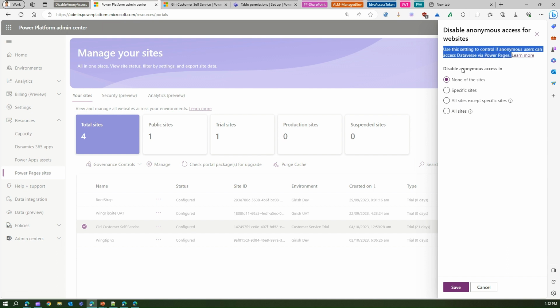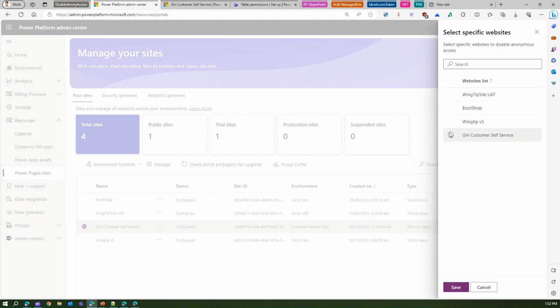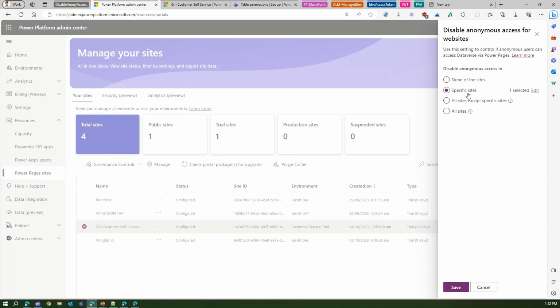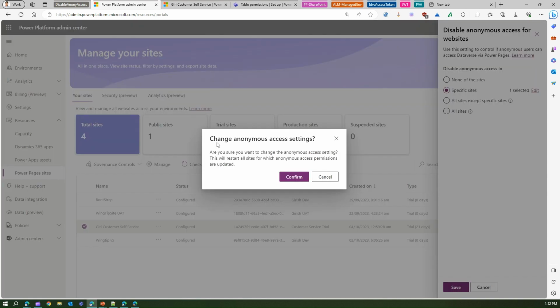It says use this setting to control if anonymous users can access Dataverse via Power Pages. I can disable anonymous access in none of the sites, all the sites, or a specific site. So I need to specify the site name. Let me select this one, and then I can click on save. The moment I click on save, it will throw a warning. It says, are you sure you want to change the anonymous access setting?